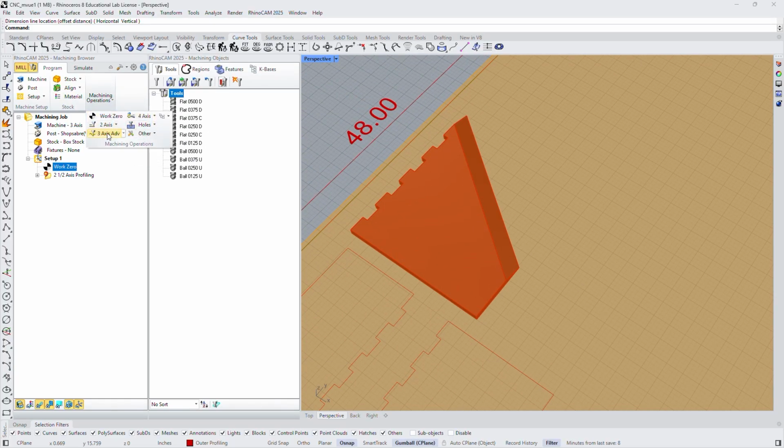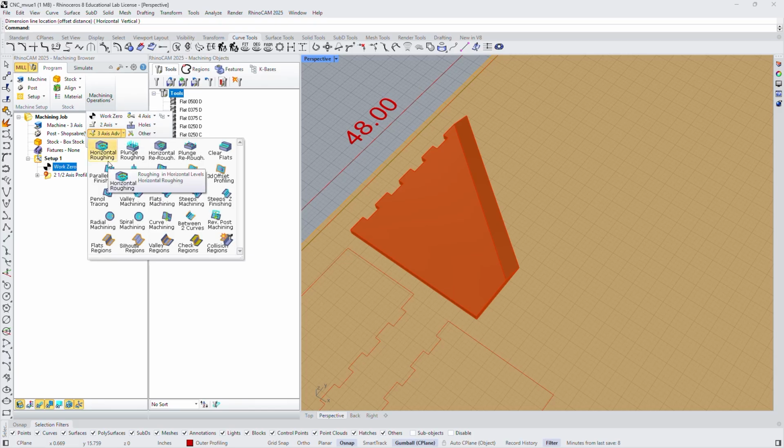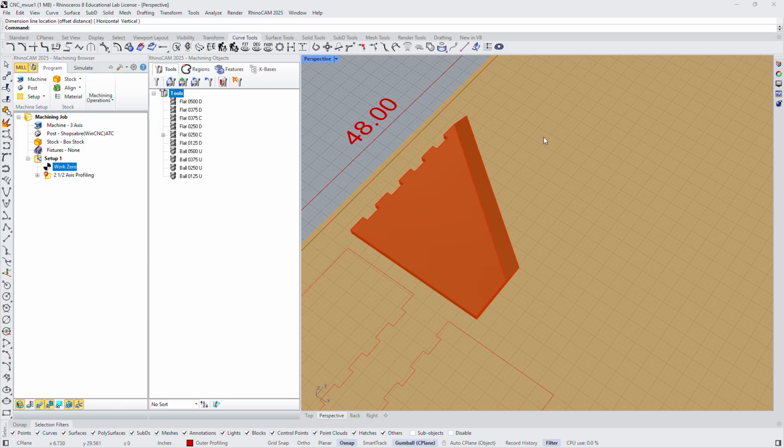We're going to do 3-axis. Typically one would start with a roughing operation and then a finishing operation. And as I'm speaking this right now, I'm realizing that I probably need to define the region here just as the sloped part and not the whole object. So let me do something real quick.